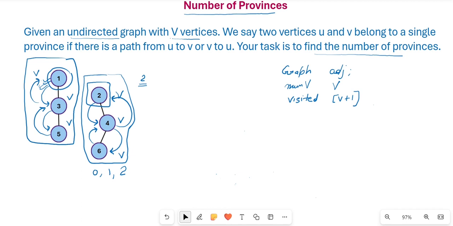I already explained in my video on DFS why we need this visited array in detail. Let me explain it a little again. So we need this array to keep track of the visited vertices. We need one more variable, that is the number of provinces, to keep track of the number of provinces in this graph. Initially it will be 0.